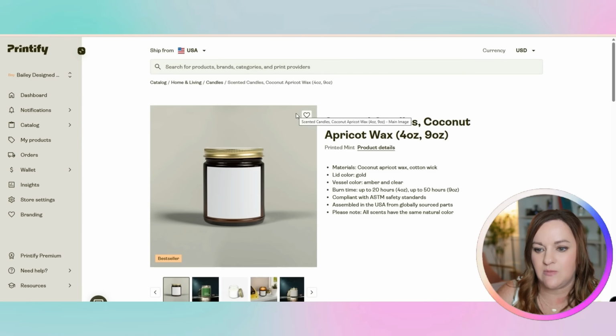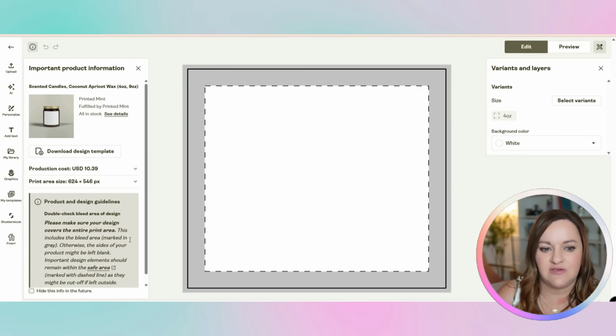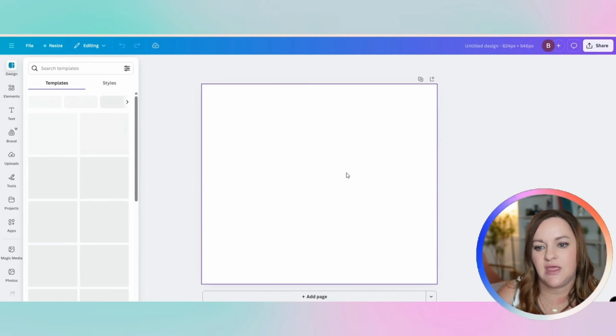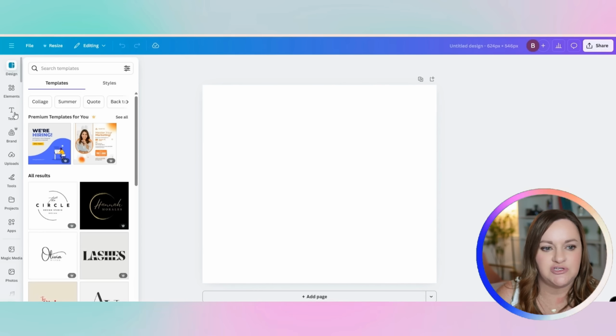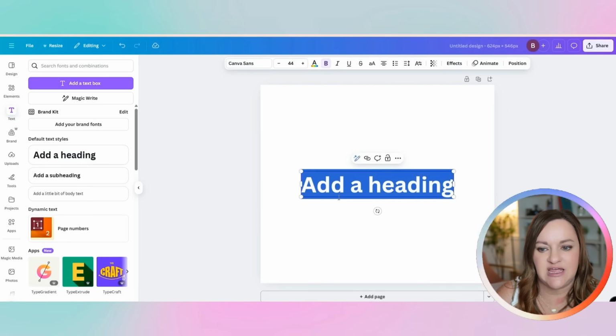So this is the one that I'm going with here. And if you just click on Start Designing, it will actually give you the size for the print area. So it needs to be 624 by 546 pixels. So I've just set my canvas over here in Canva. And now I'm just going to first drop in that text and format that.